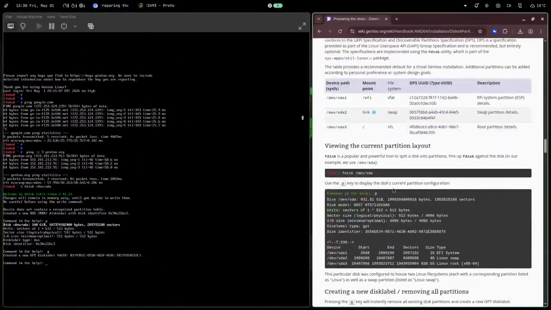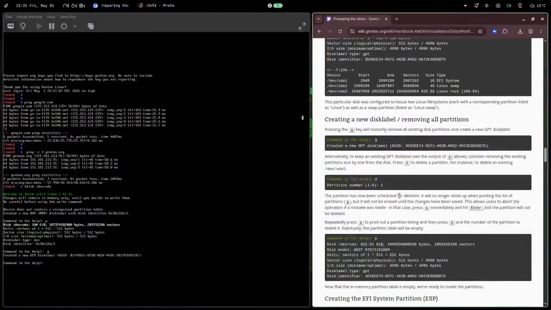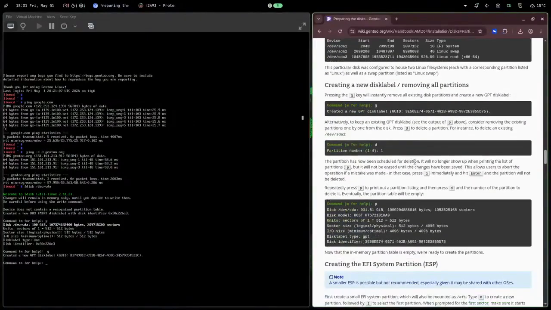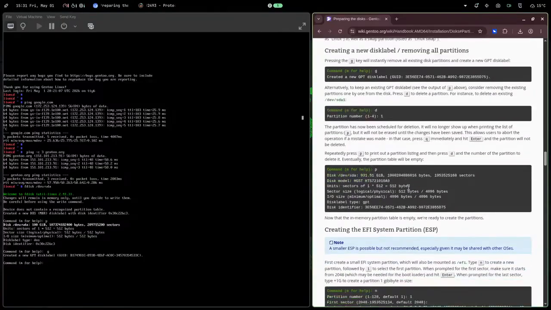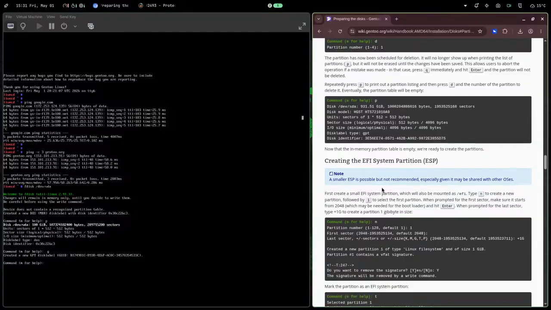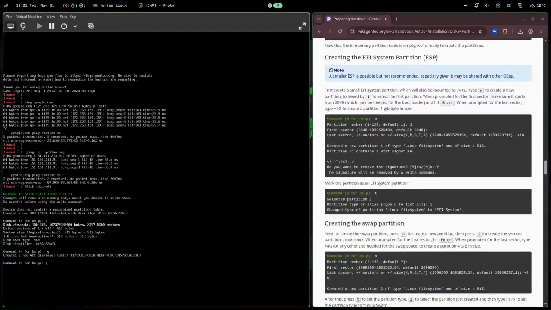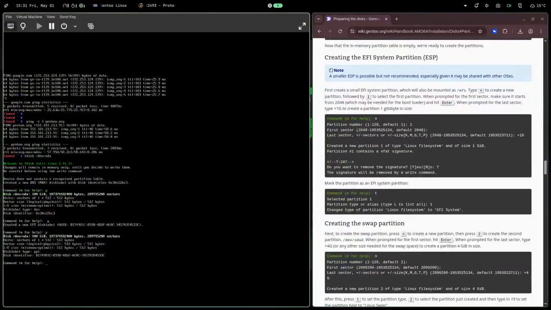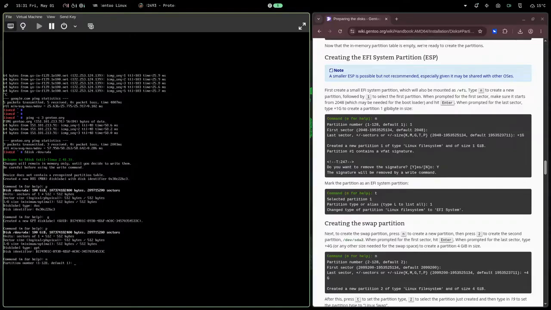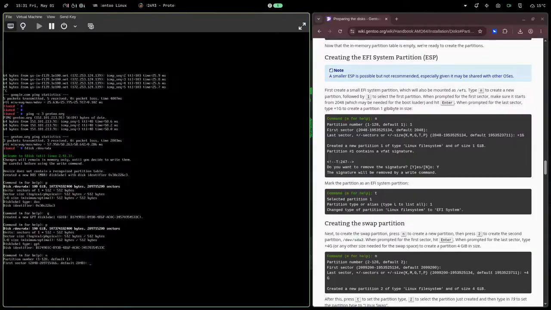Next thing we need to do is, we don't have any existing partitions to remove, but we need to create the primary partitions on this disk. So you will hit P for primary. Oh no, P is print. N for new to create a partition. That partition number will be 1.